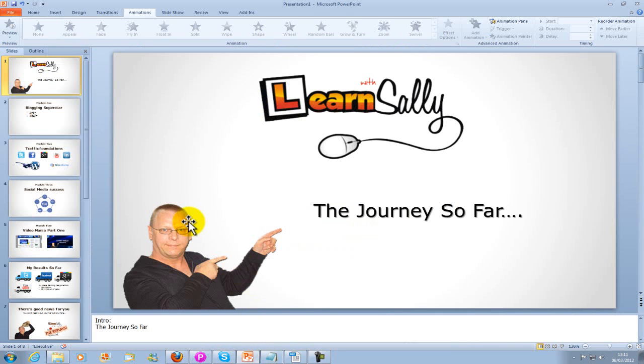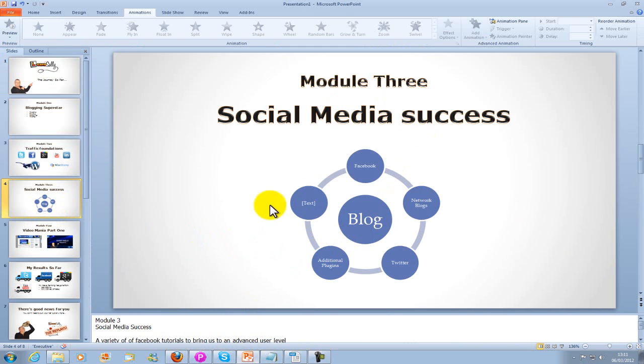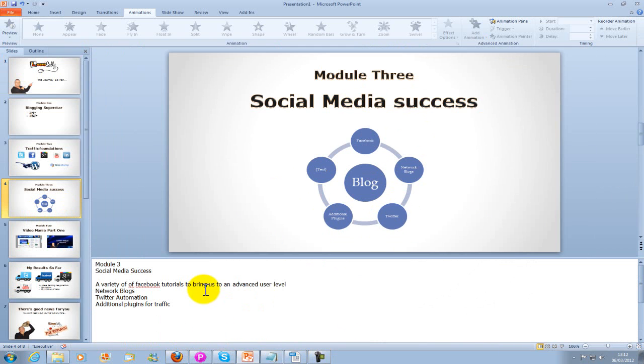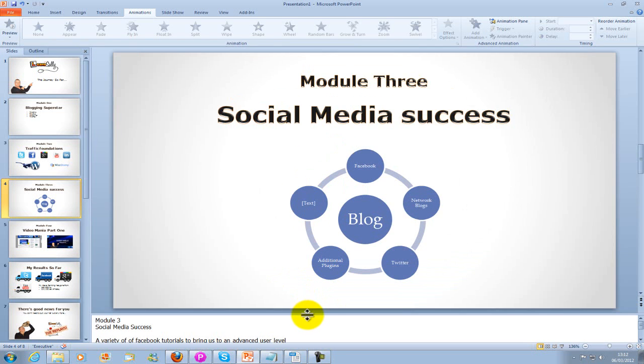In part 1 I showed you how to insert images, how to add text, how to add word art, how to bring in smart charts, and how to add these notes at the bottom so that when you come to print them out and record your presentation, you know what it is you're going to say without sounding like you are reading.